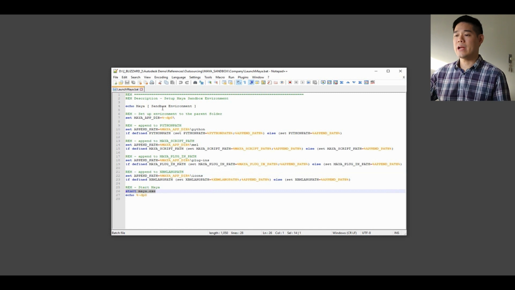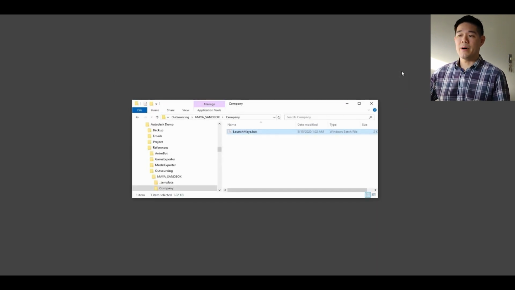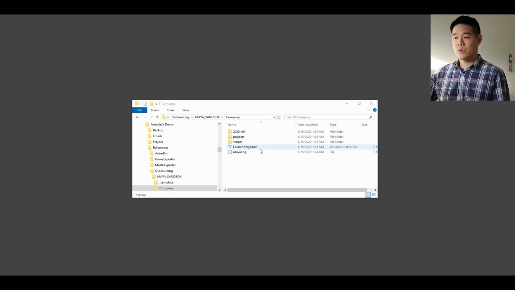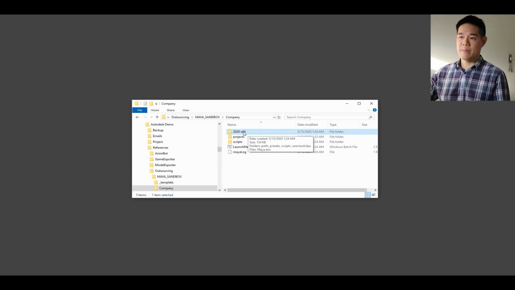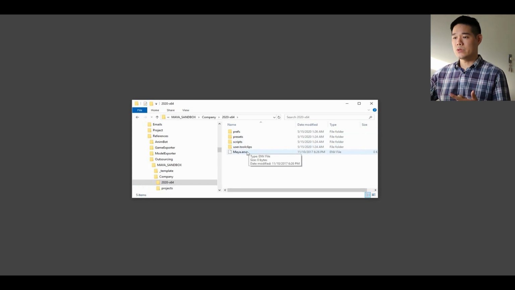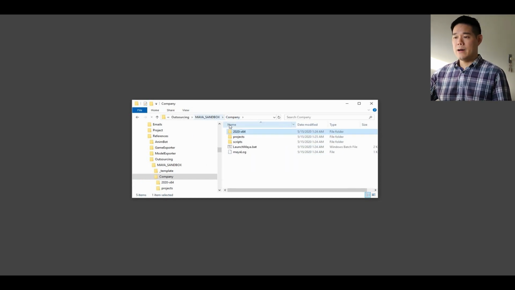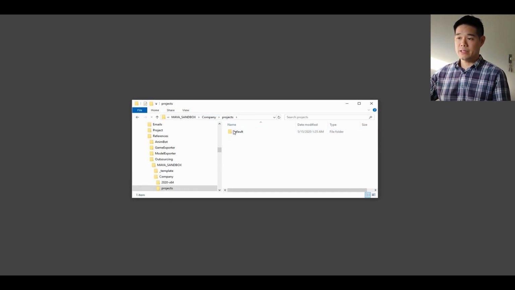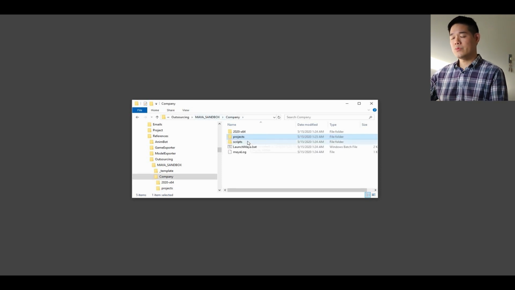After I execute that file, you'll see that Maya will automatically create the 2020 x64 folder, or whatever version you're using. It will create the project folder and the scripts folder. Within that 2020 folder, you'll see it's exactly like what you would see in the My Documents user folder. It will contain your prefs, your presets, your scripts, and in the projects, you'll see the vanilla default project. But you will normally put in all of your own projects. So if you're outsourcing your characters, you would put all your character projects in there. And the scripts folder is where you can put your Python scripts and mel files.